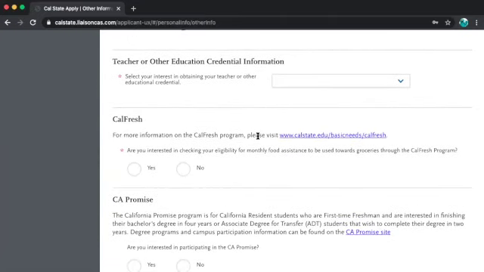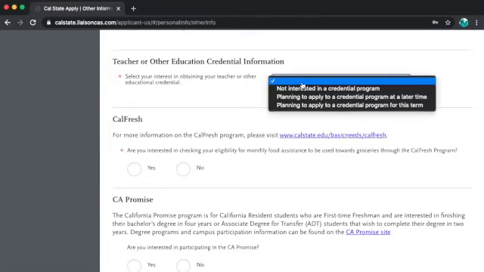Teacher or other education credential information. So, are you interested in obtaining your teacher or other educational credential? If you know that right now that's not something you're interested in, you're going to click not interested in a credential program. If you're thinking, oh, maybe later, at a later time, you can click planning to apply to a credential program at a later time. Basically, they're just going to send you information about different programs. That way you have that information ahead of time. If you're planning to apply to a credential program for this term, which none of you are, this doesn't apply to you, these are your only two options, okay? So either no or yes at a later time.